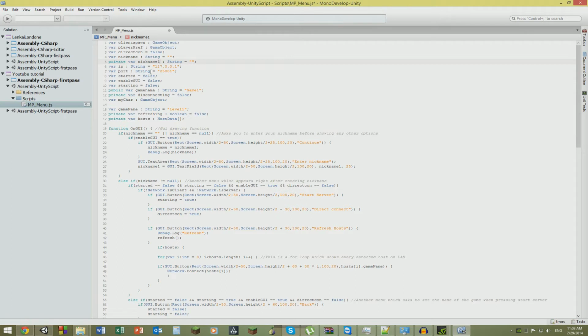IP and port are completely understandable. Is it started? Do we enable GUI? Is it starting? This is when you press start server; while it's starting it says starting, and once it's done it says started. Then game name, disconnecting. My character is the character we get when we spawn it, so we can do whatever we want after the instantiate of that character. Then we have game name to game names, I don't know why. Refreshing and host. That's it.